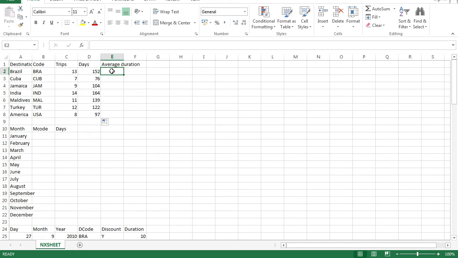The next question also says, 11, in cell E2, use a formula to calculate the average duration of the holidays booked to this destination. Use the values in cells C2 and D2 to help you. So, if the total number of days for this code is 152, and the total number of trips that generate the days here is 13, the average is basically your days divided by your trips. So, equals to this divided by this. Done.